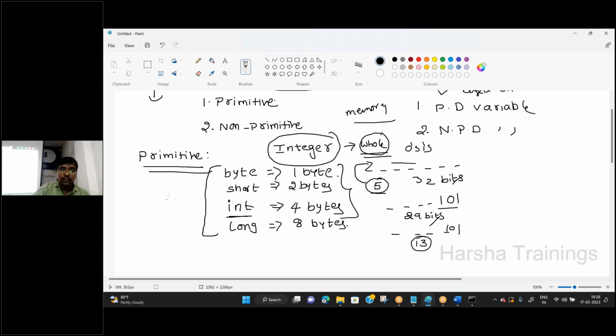Everyone, this is your first point. So today, under data type, the first point is this one. That means for storing whole numbers, we are using either byte, short, int, or long.